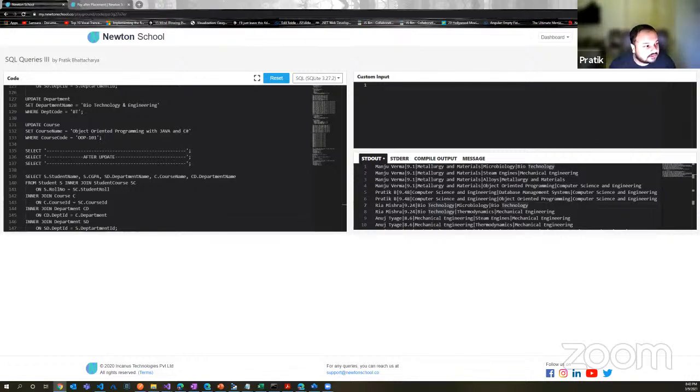Okay, so now that we have seen update, we will be seeing something else. Now we will be seeing delete, and delete is actually very interesting. The reason why delete is interesting is that this is where a lot of the foreign key constraints come into the picture. Because now when you are deleting, let's say you are deleting a particular department, what happens to the students who belong to the department?